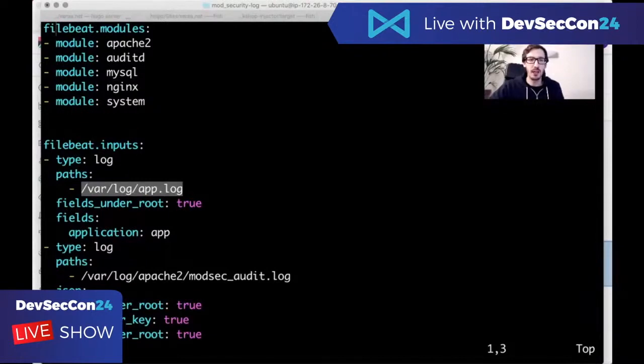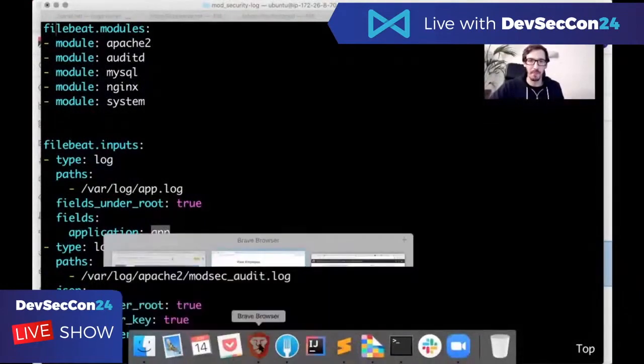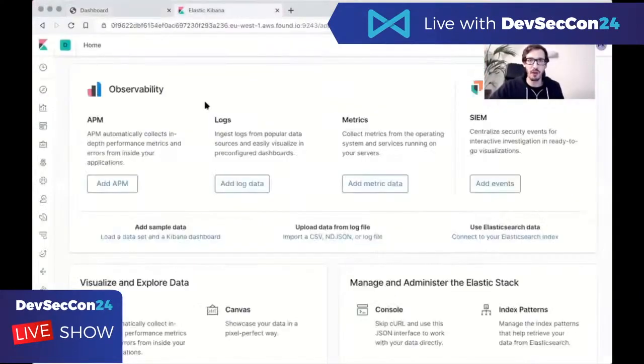So what I'm saying here is I want to collect this log file, and I'm just storing that with an extra field application.app. So this is how we will be able to find that. Since we are collecting lots of other log files as well, there will be quite a bit of information. Application app is how we'll be able to find it. And probably you should name your applications a bit better than app, but for a demo and a hello world, this will do. So let's head over to my browser and to Kibana.